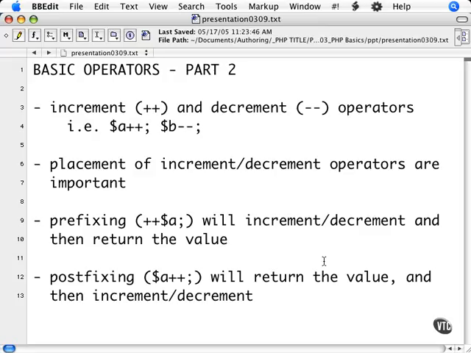It is two plus signs together. The placement of these signs is confusing but important in some cases. If we prefix a variable with the increment operator, the variable will be incremented and then the value returned. If we postfix the variable with the increment operator, it will return the value, then increment it. Very small but important distinction.